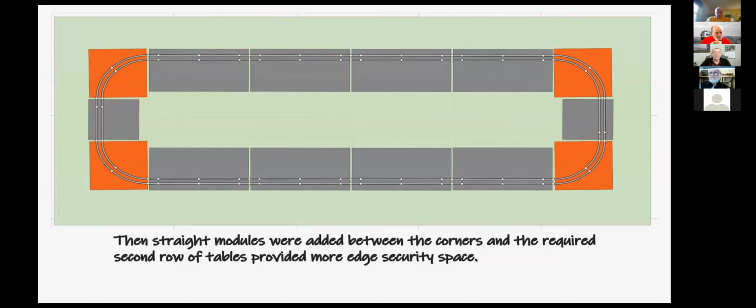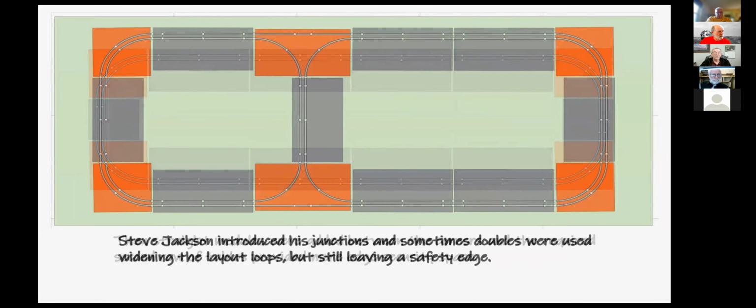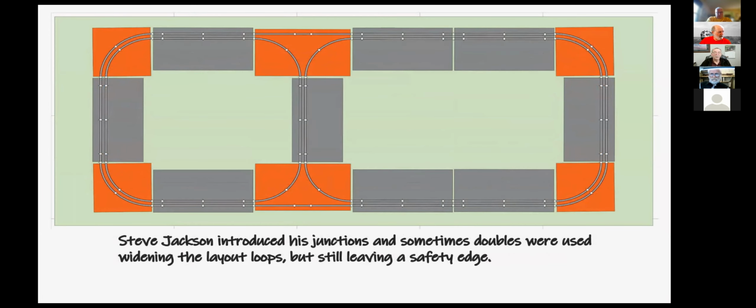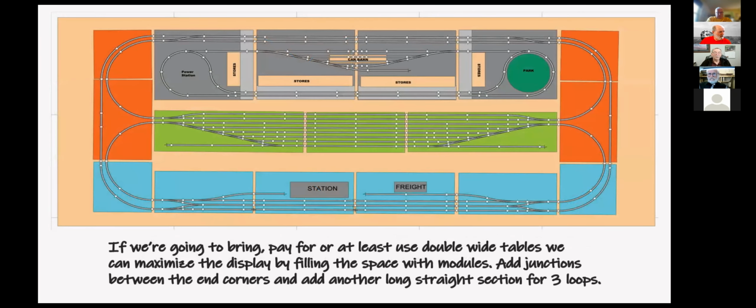Then straight modules were added between the corners, and the required second row of tables provided more edge security space. Steve Jackson introduced his junctions, and sometimes doubles were used, widening the layout loops, but still leaving a security edge. If we're going to bring, pay for, or at least use double wide tables, we can maximize the display space by filling the space with modules. Add junctions between the end corners and add another long straight section for 3 loops.